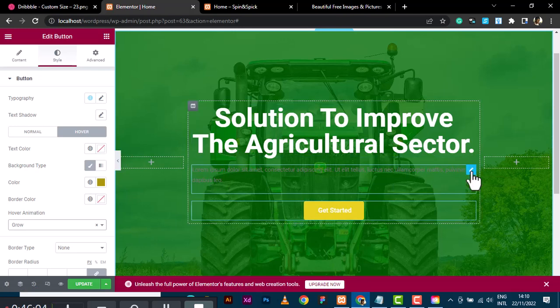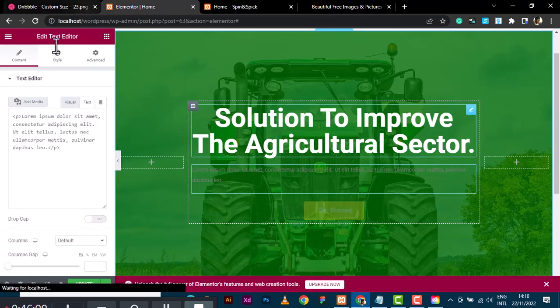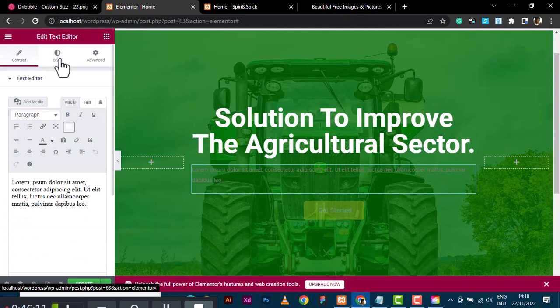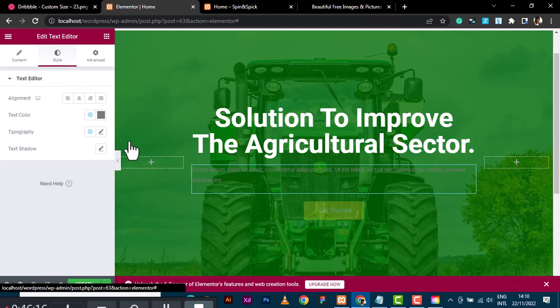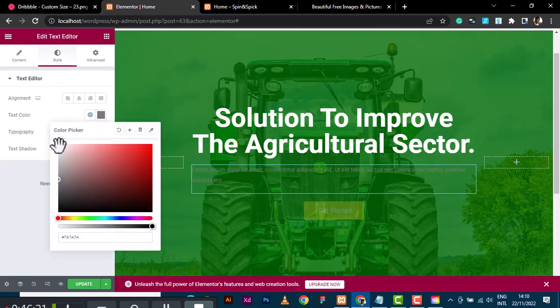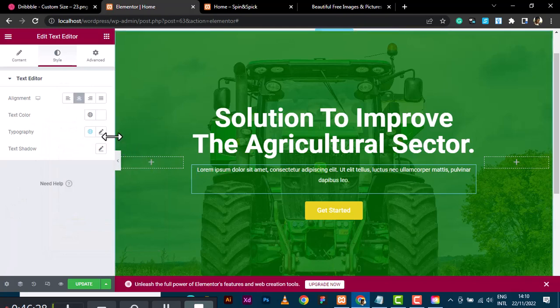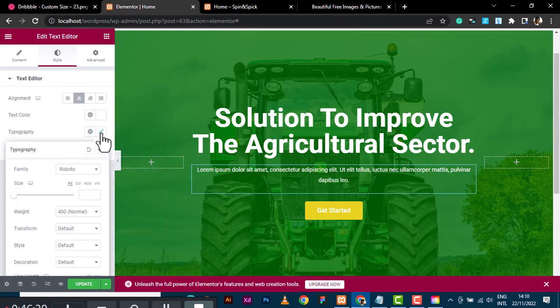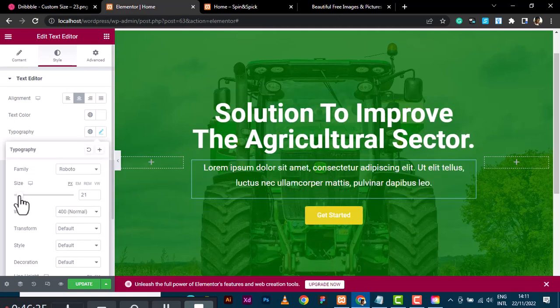Let's edit our text also. Now come to this pen icon, click on text, and you should have this option here. Now we want to change the style and make the text color white. Click on white. As you can see, it's now white. And also the alignment should be center, because we want it to be center. Typography, you can increase it also. Let's increase the size of typography. Okay, this is nice. Now we have all this.